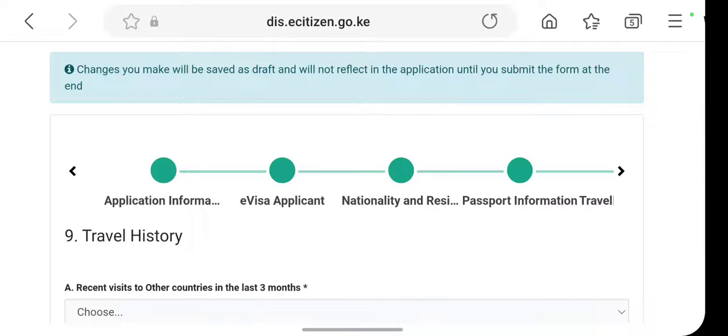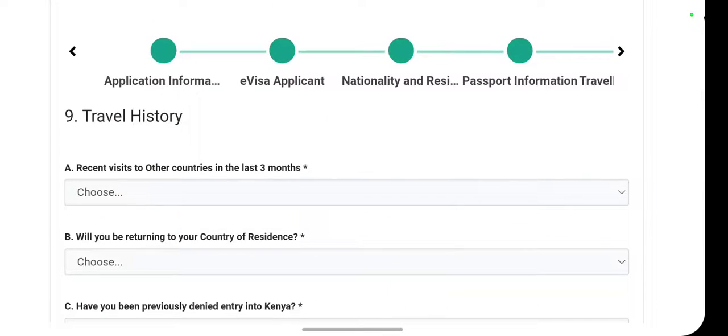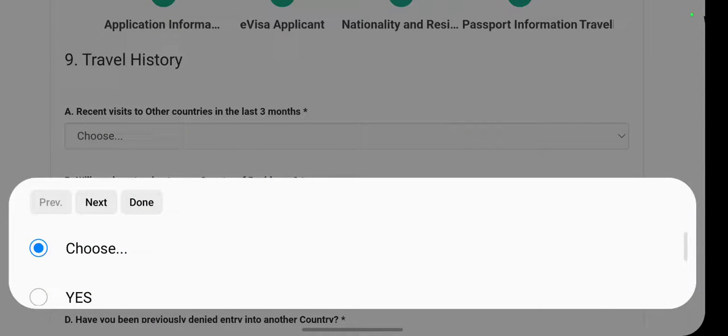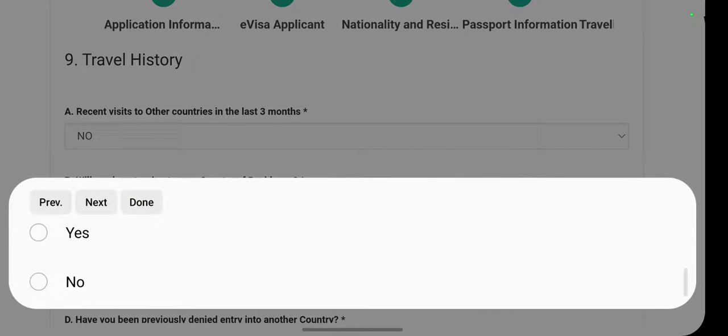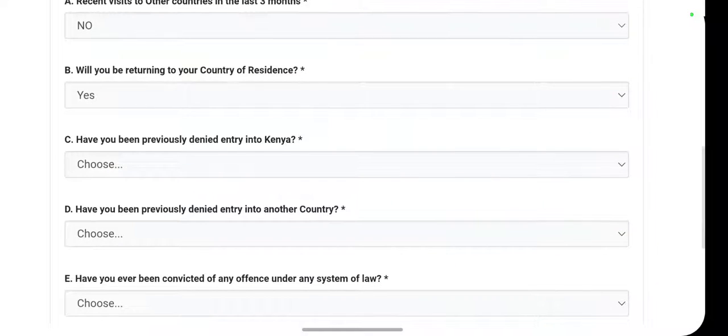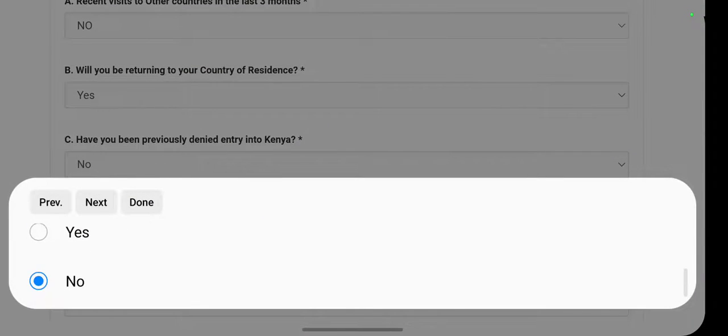And the next one is about travel history. Recent visits to other countries. So I'm doing this based on a sample case, but do it as per your case. Okay, and you need to be very honest.